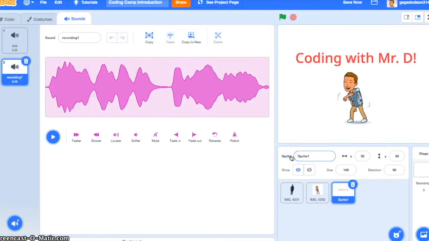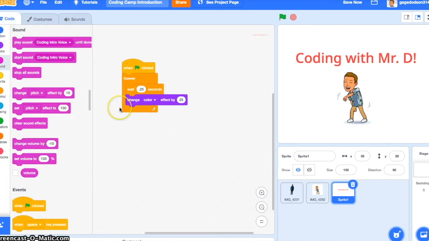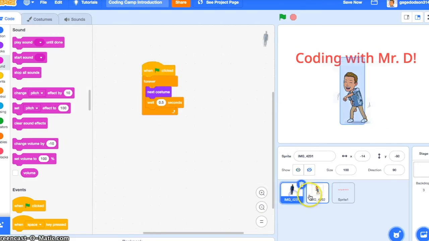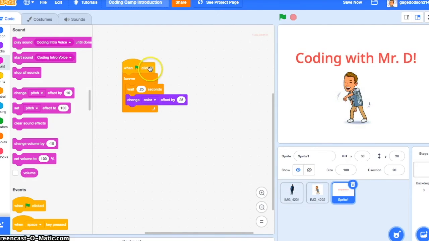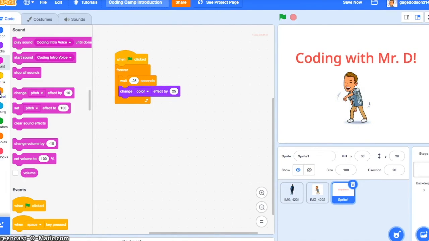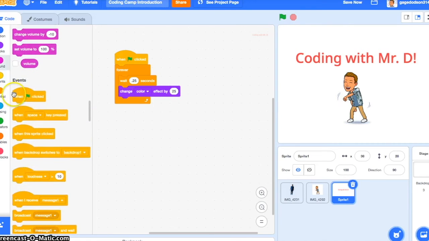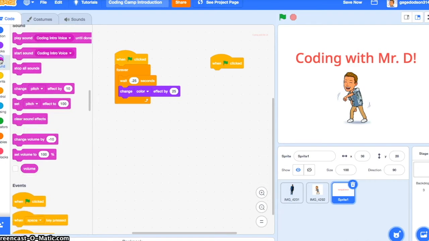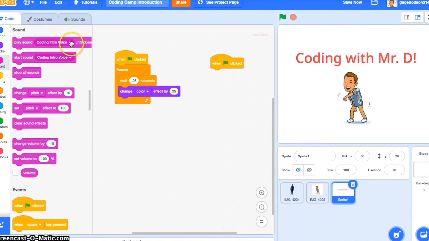I'll click save. And then from there, you can just leave it recording 1, or I'm just going to call it coding intro voice. And then I'll go back to my code, and really you can attach this voice to any of the sprites that you want. I'm going to add another control, when clicked, and then let's play sound. It's already up there, but if it's not, you can just click from the drop-down menu, and anything that you've recorded will show up in there.